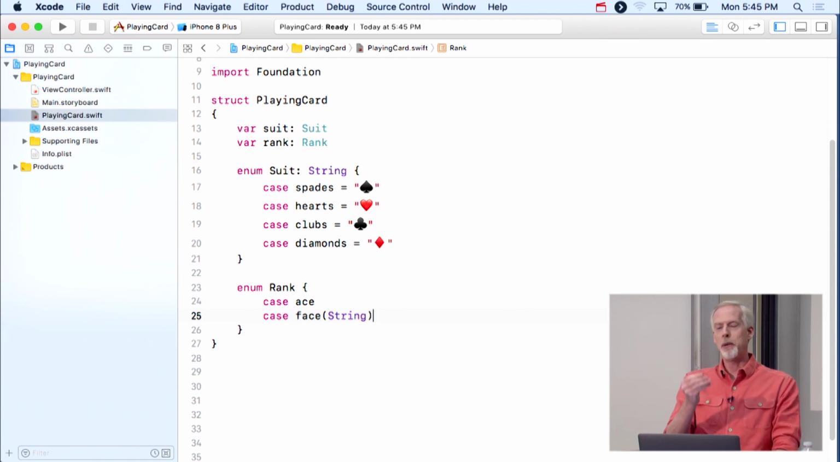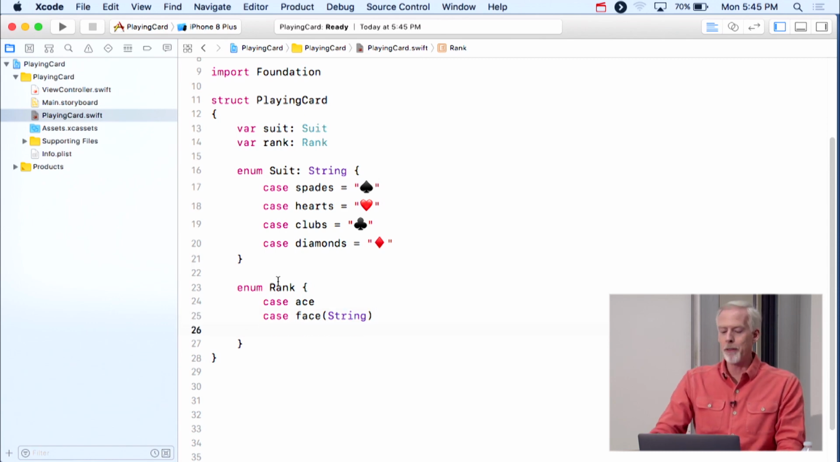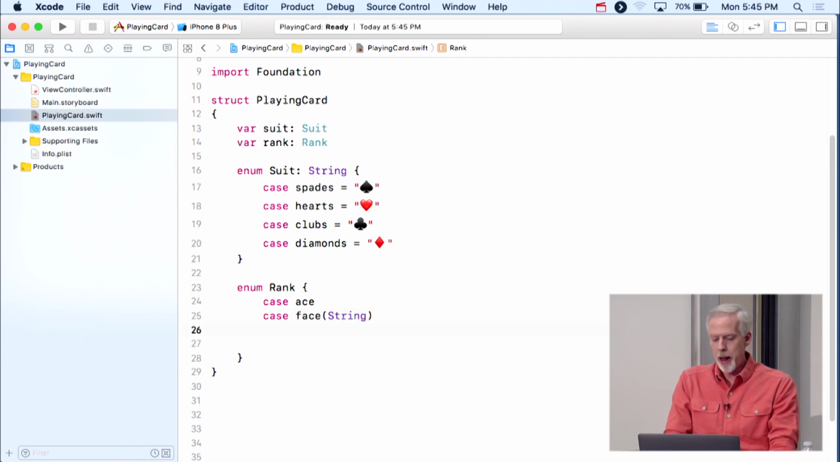Okay? So this is going to be a face card. It's either Jack, Queen, or King. Terrible representation. At the very least, this should be another enum, not a string, which can be anything. It's kind of silly, but anyway. And then I'm also going to have case numeric, okay, for 2, 3, 4, 5, 6, 7, 8, 9, 10, and it's going to have, of course, associated data int.